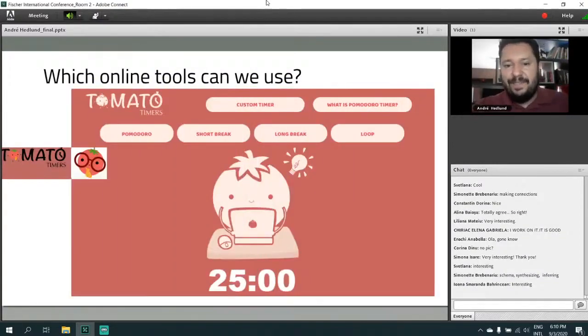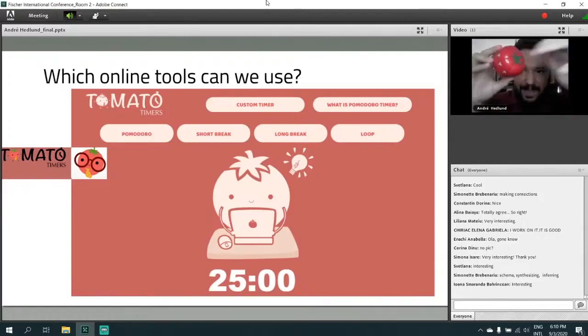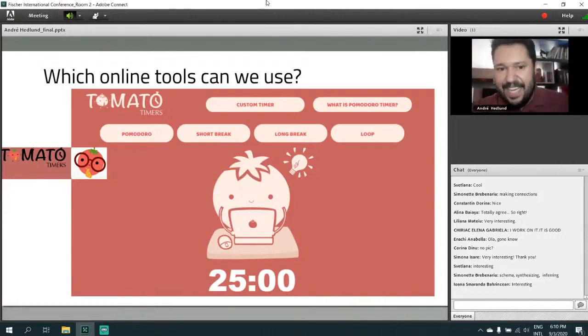You can use a tomato timer. So if you are old school like me, you can use this one that my wife bought me. So this is an actual tomato timer. It's pretty cool. And then you can set it up for 25 minutes and there you go.